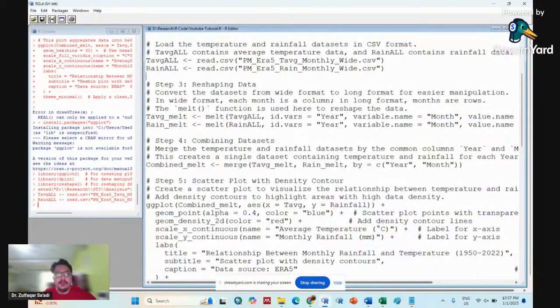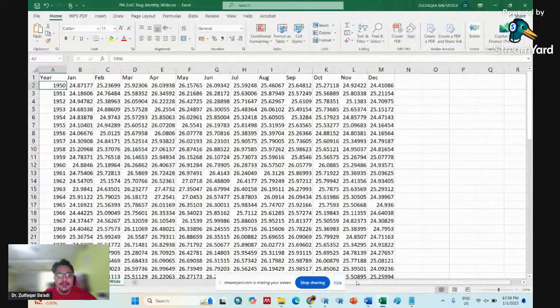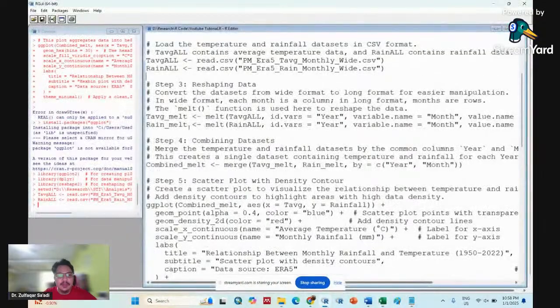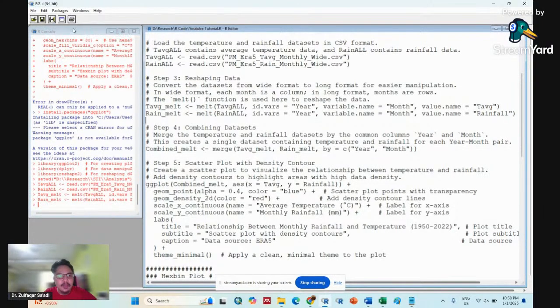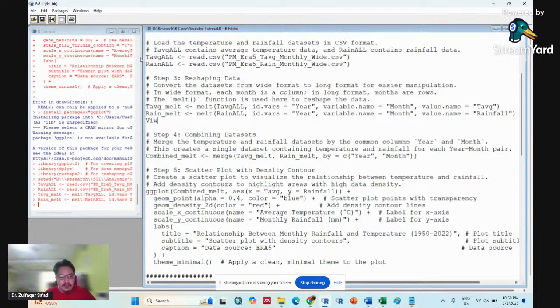Now we reshape the data. We convert the dataset from wide format to long format for easier manipulation. Actually, my dataset already looks like this, but if you already have the long format, you can use it directly. In wide format, each month is a column. In long format, months are rows. So we use the melt function to reshape both of these datasets. We run this one, and we can view the data, how it looks right now, by using the View function.